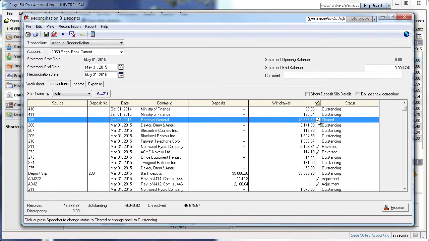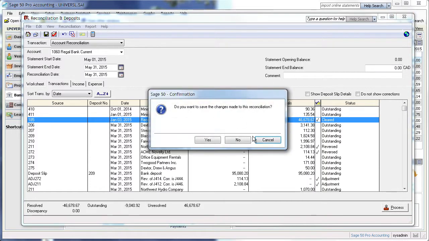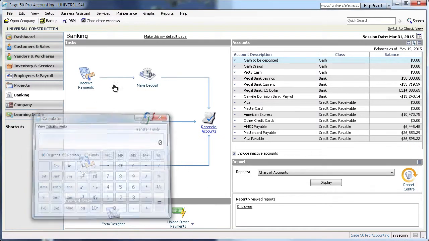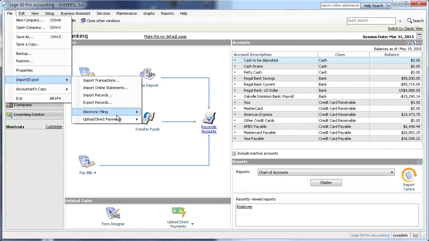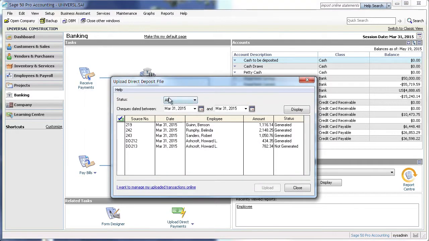There are more annoying things, like the inability to select an account by typing its name, but let's move on to problems with Sage 50 that will actually introduce errors into your books. For example, if you upload a direct deposit file, it defaults to uploading all your direct deposits, even the ones you've already uploaded. There's no warning that tells you you're uploading a direct deposit for the second time, and this can result in accidentally paying your employees twice.